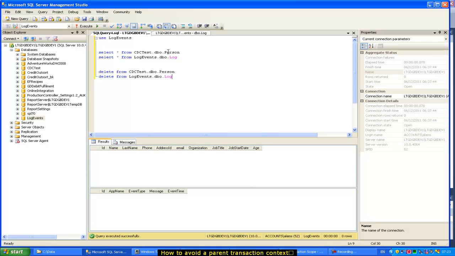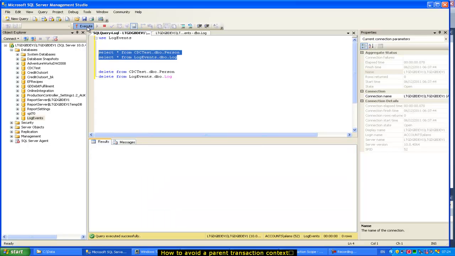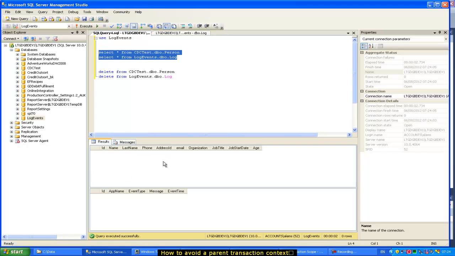There are two tables. One is the person table where we store the customer information, and then another is the log table where we have a logger component which stores the log messages. We can see all these tables are empty at the moment. This table is where we store the customer information, and this is the log messages. As part of the log message, we store the application name which is logging the message, the event type, whether it is error, information or warning, then message details and what time the event occurred.